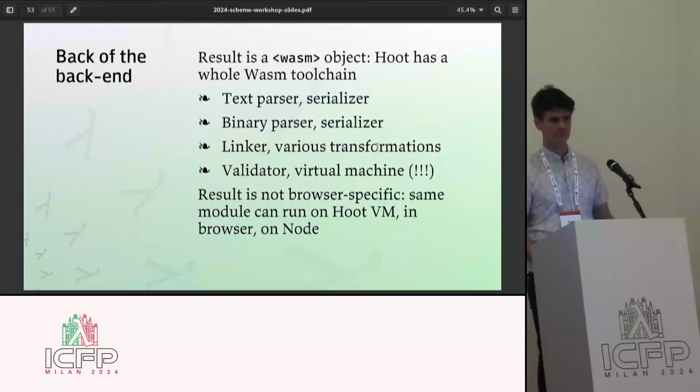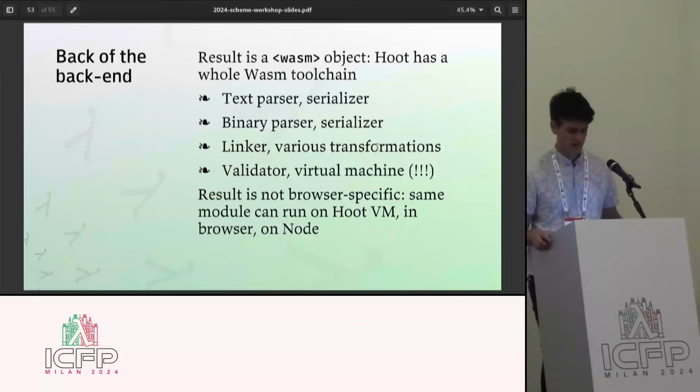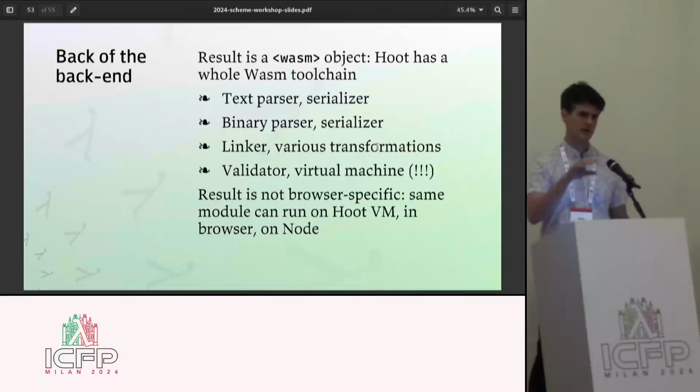And the result is not browser specific. It needs a little runtime for bridging calling conventions, for example, and providing access to host facilities. But we can run the same binary in Guile's VM, or in the browser, or in Node.